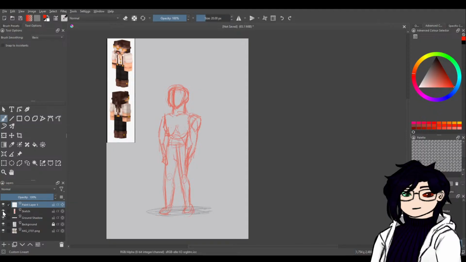Let's try a different layer though. Make this one even less visible. And try that again over the top, to try and fix what I've done. So, let's start with the head. And let's start in a different color. Let's start with this one.